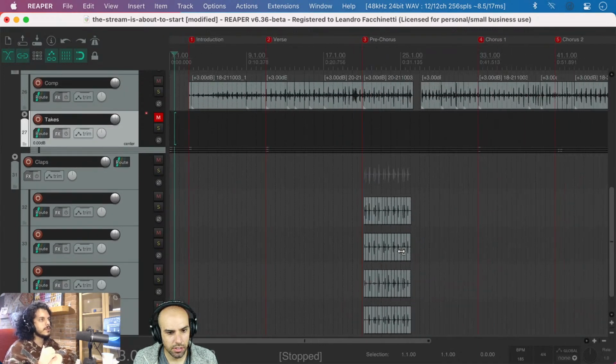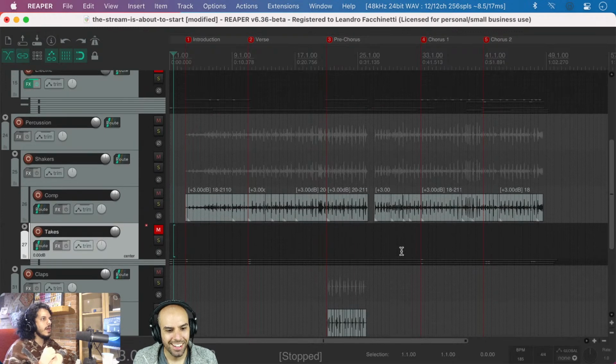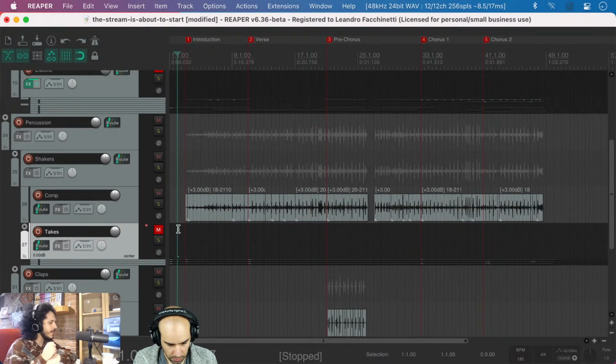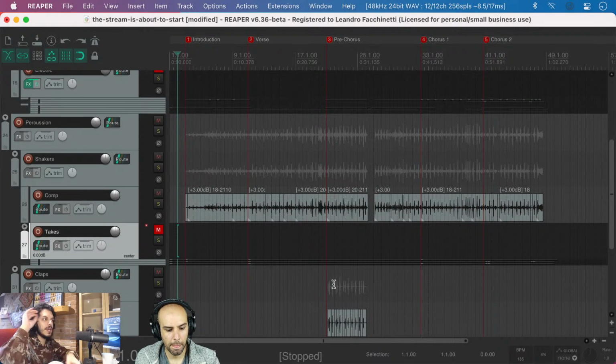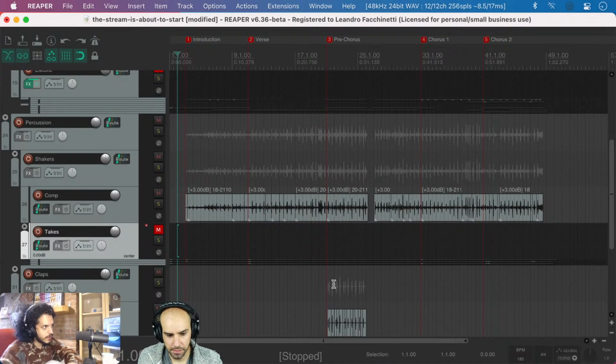It doesn't sound all that great, I'll tell you. But let me tell you two things. With claps, actually, when they're misaligned, it sounds really cool, I think. Because instead of being a very sharp transient, it becomes more of a bouncy thing.